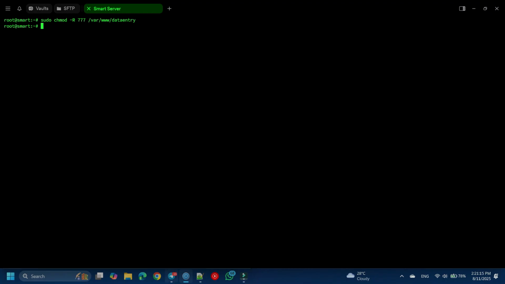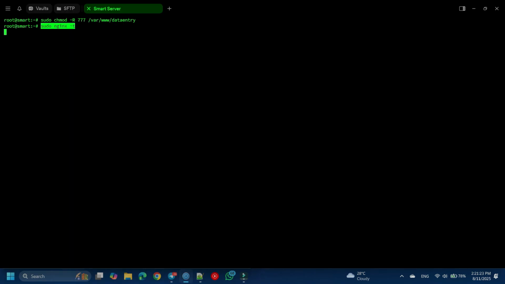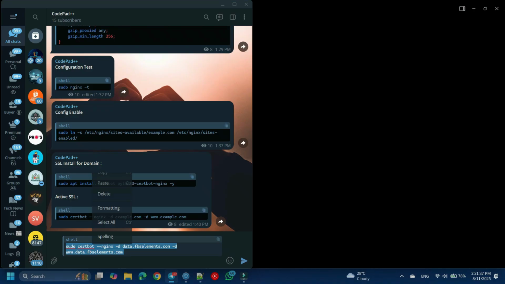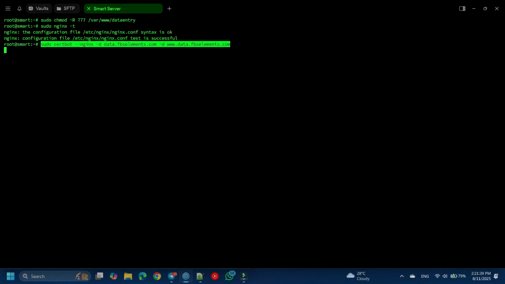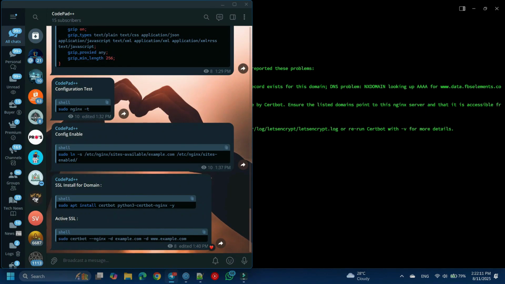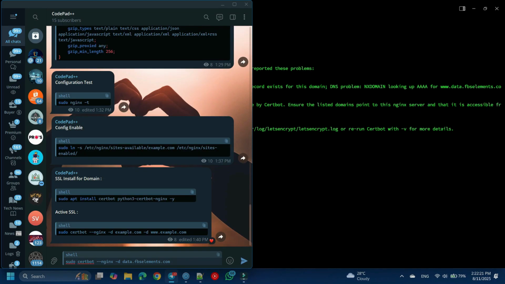After saving any Nginx configuration, always check if the config is valid by running sudo nginx -t. I pasted the command, and as you can see, the test is successful. No errors found. Now let's install the SSL. I ran the SSL installation command but encountered an error. I had mistakenly used the domain name twice, so I removed the extra one and ran the command again.